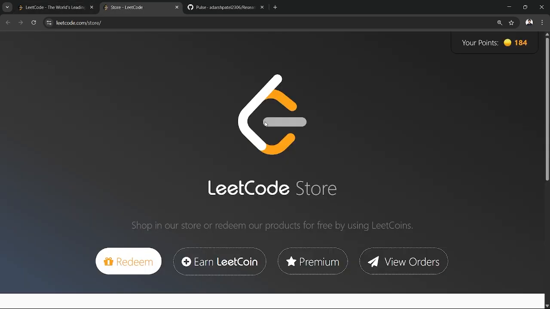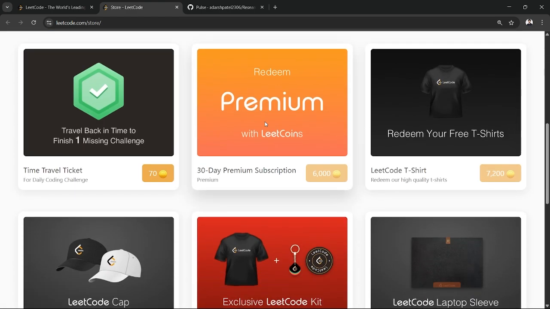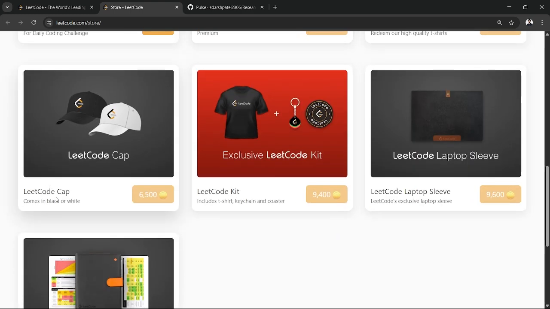Once you tap on the Redeem option, here you can see the list of items you can redeem with these LeetCoins. Here you can see this option which says LeetCode Cap. Just simply tap it. Currently I don't have enough LeetCoins. Once you have enough LeetCoins, which you can earn by solving daily problems, you can easily get a LeetCode cap from here only.